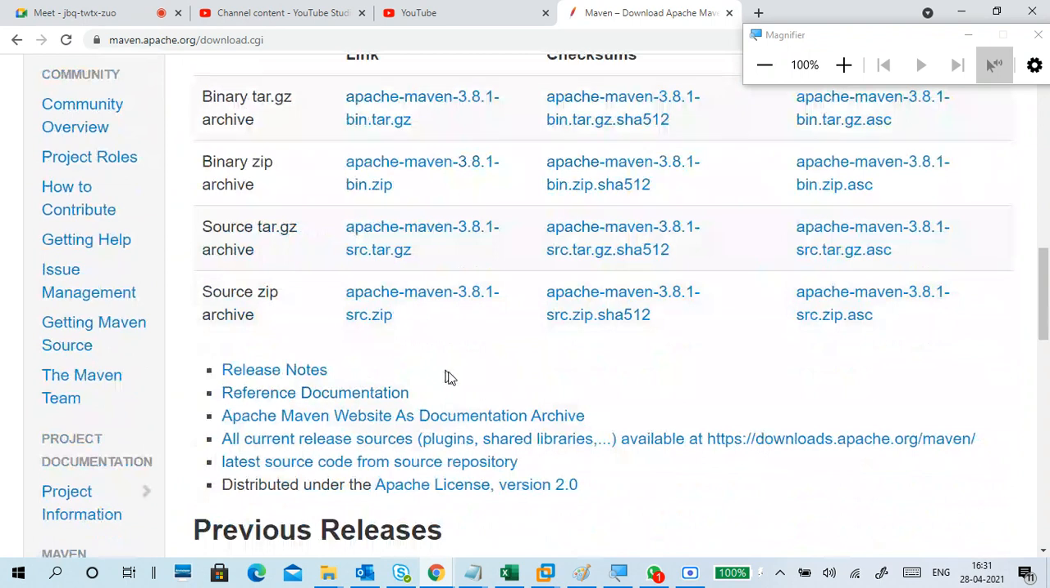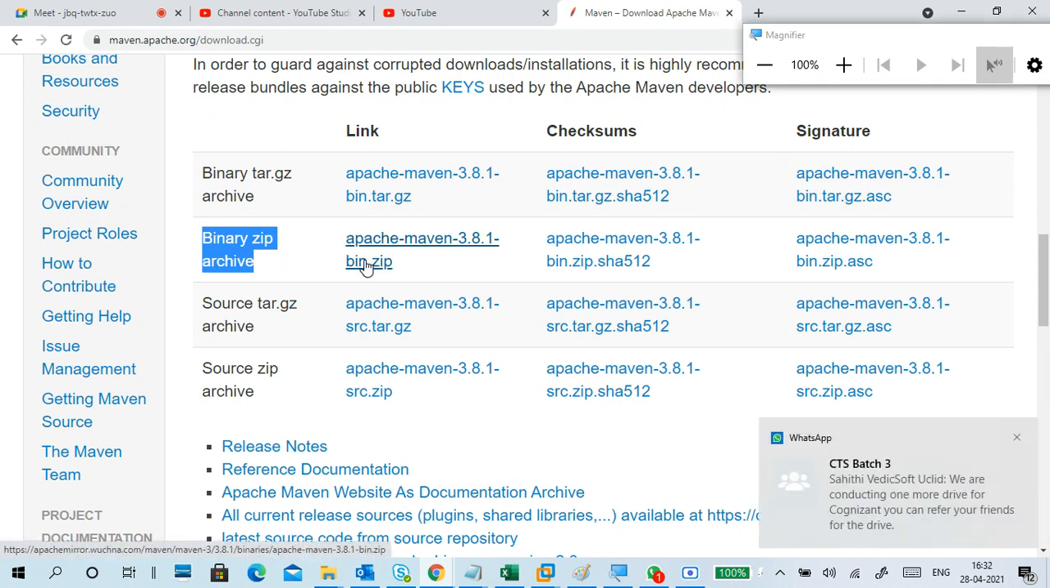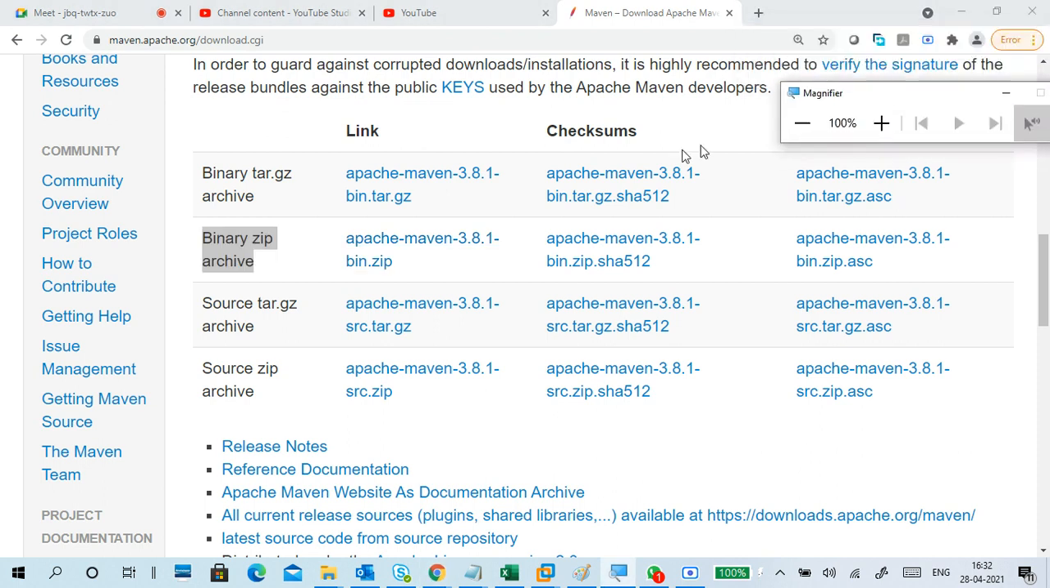Different links are there. Since we are using the Windows operating system, we need the zip file. The tar.gz is for Linux or Unix. There is also src, which is the source file, and bin, which is the binary file. Always download the binary zip file only. Download this one. Okay, I clicked on it. It will take time to download because my free download manager has to open. It is open.